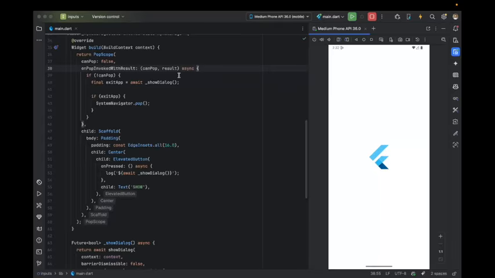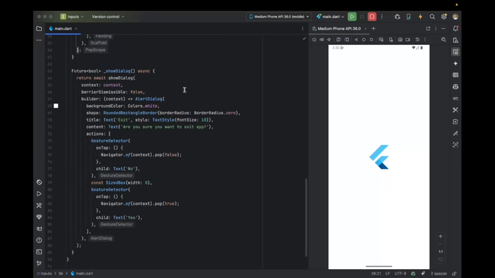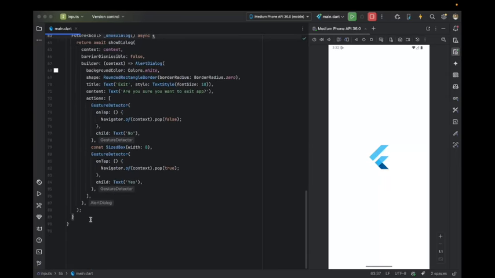This is how the PopScope works, and this is how we can create our own exit dialog box.